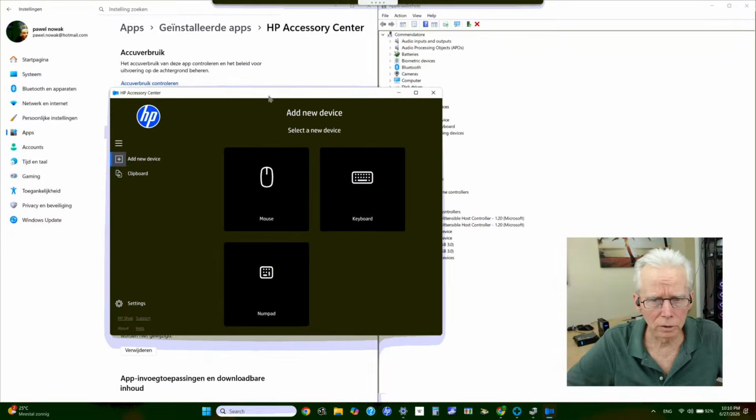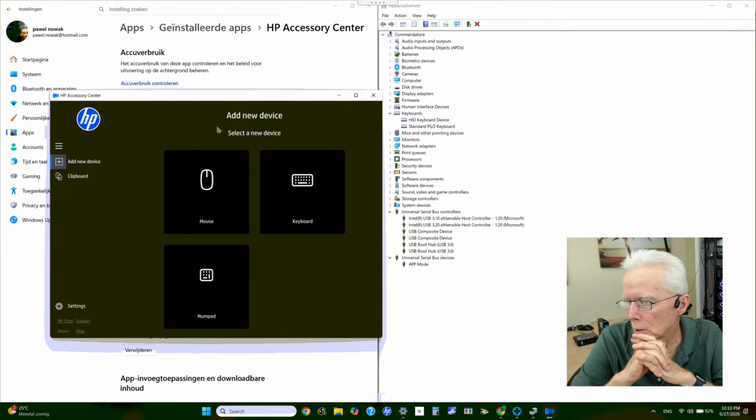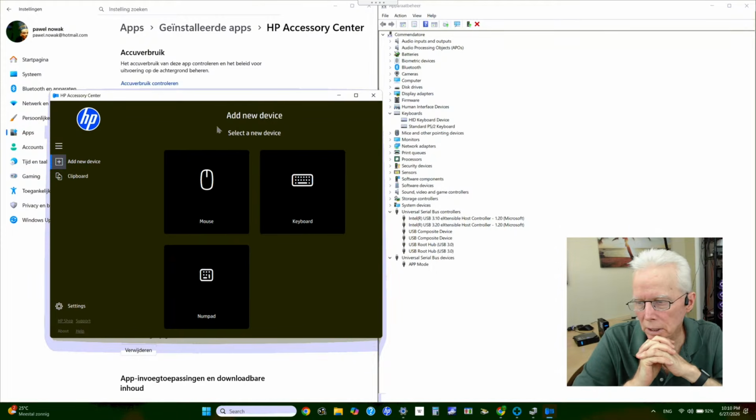I'm going to drag this over to the left. About 3 seconds, you want to see the LED light. Add the device in HPAC. Click the button to add new device. Now I see that button. And we're seeing that in English.